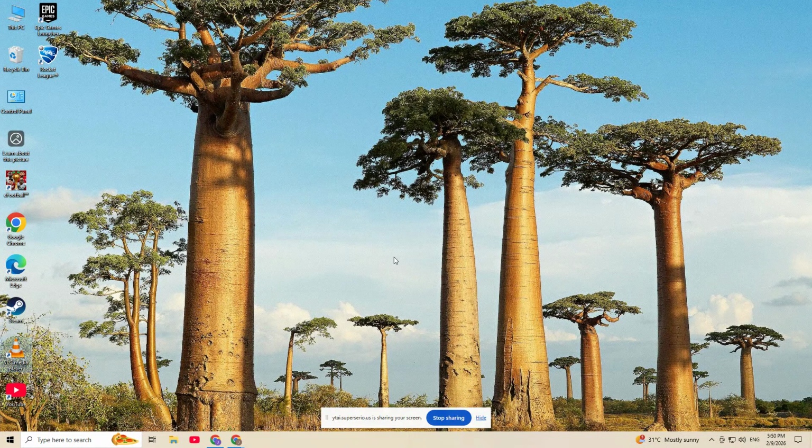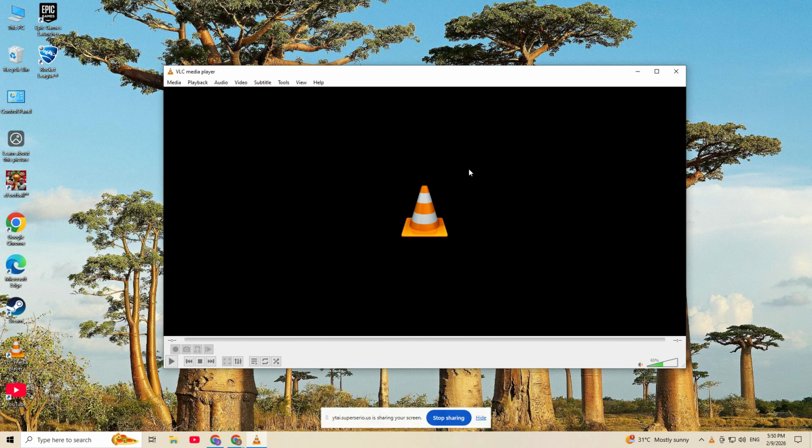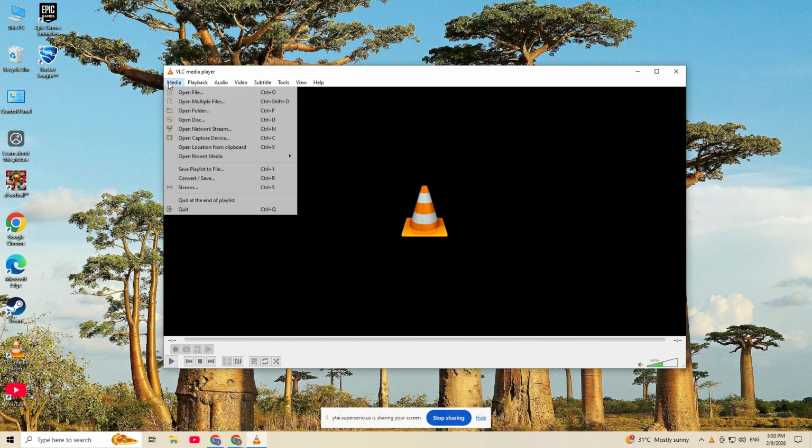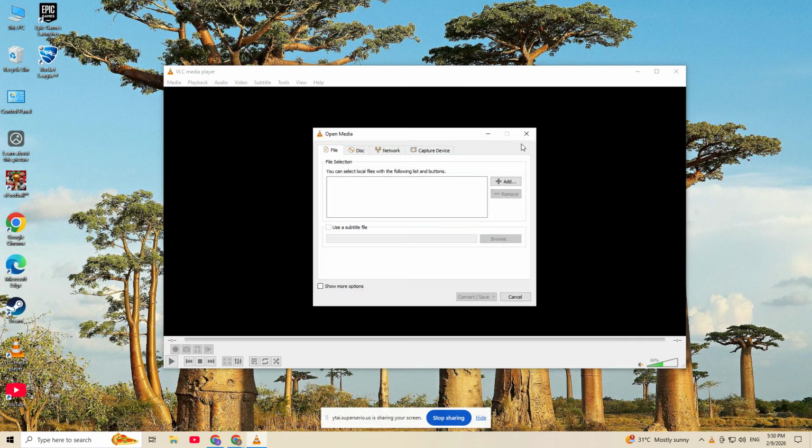Alright, let's jump right in. First, go ahead and open VLC Media Player on your computer. Once VLC is open, look at the top menu bar and click on Media. From the drop-down menu, select Convert or Save. This will open the Open Media window where you can choose the file you want to work with.